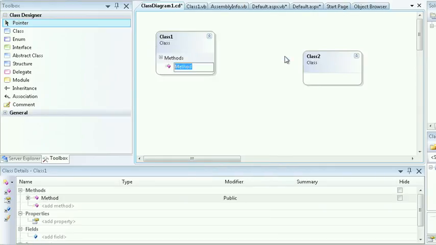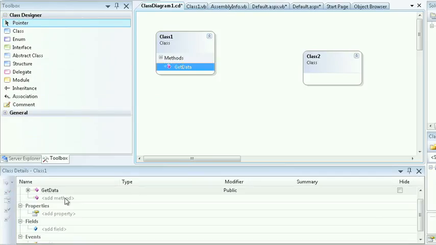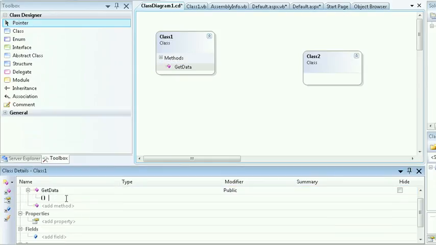By selecting the method option, I can see a pink box signifying that this is a method. And let's say I decide to add a method, getData. If I look down below in my class details view, I can see that my method has been added. I can also work directly with the class details view and add parameters.